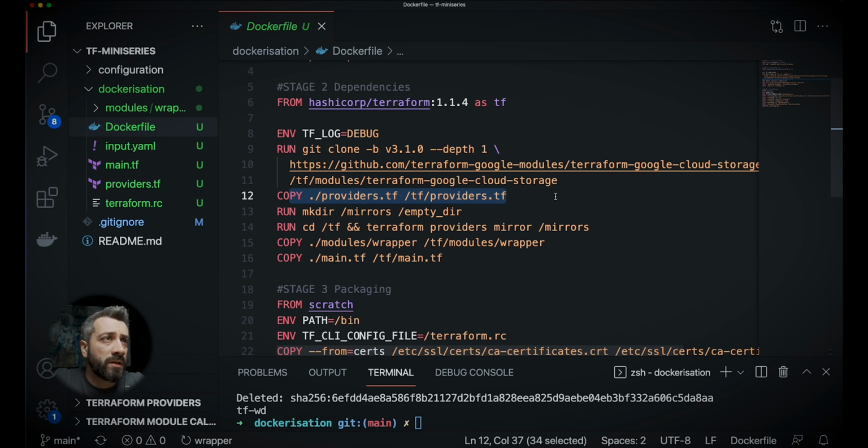I'll jump on this in a second. Then we have to create 2 directories. One containing mirrors and one an empty directory that will be clear later. So now, why we're doing this mirrors thing.